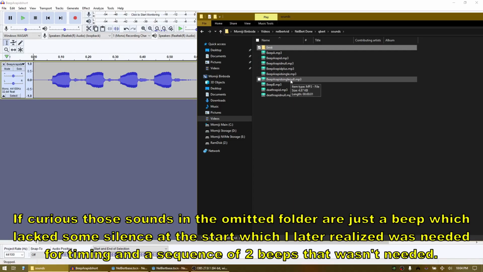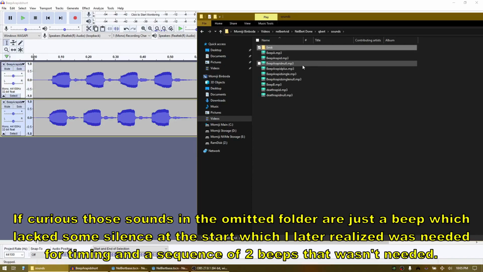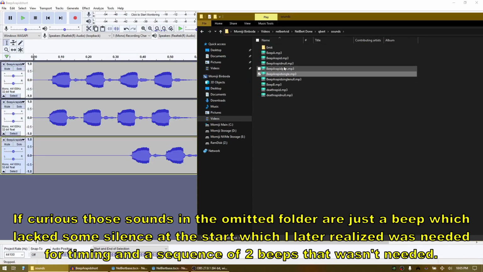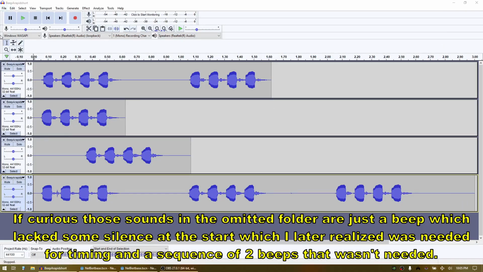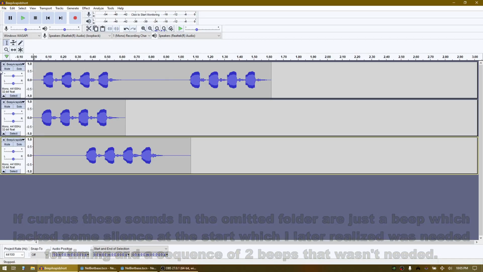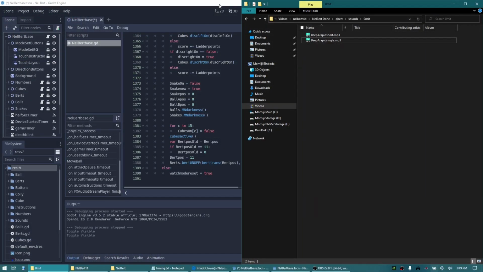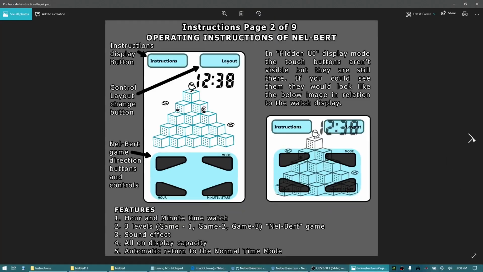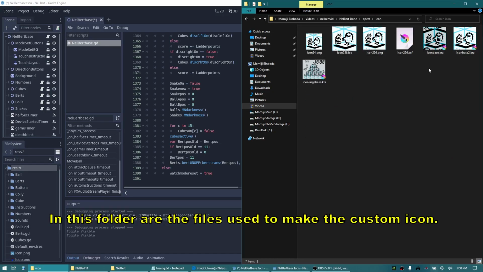Curious, those sounds in the omitted folder are just a beep which lacked some silence at the start, which I later realized was needed for timing, and a sequence of 2 beeps that wasn't needed. This folder are the files used to make the custom icon.